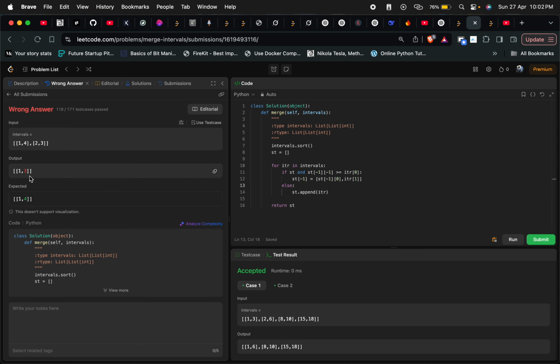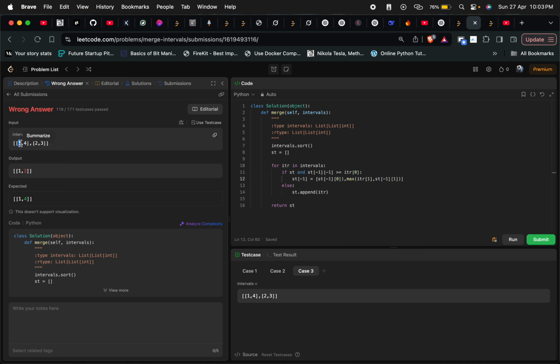We are getting wrong. Let's see. [1,4]. Okay, so it sorts by the first element. So first is always going to be the minimum, but we are not sure of the first index that we have. So in that case we would have to use max, but in this case the minimum is always going to be the prior element that we have. So let's run it now.